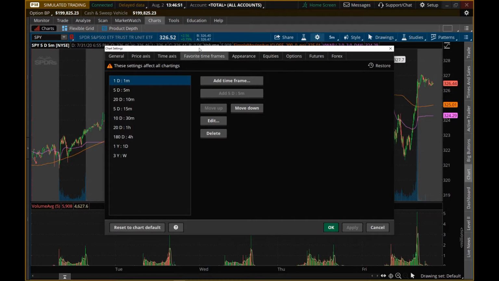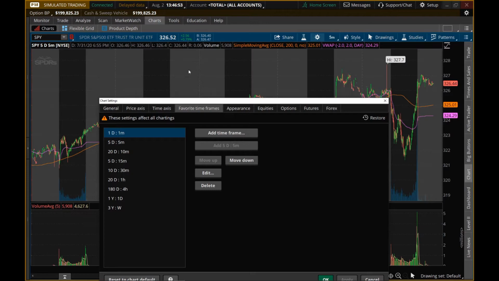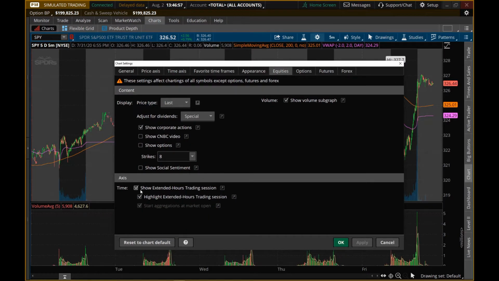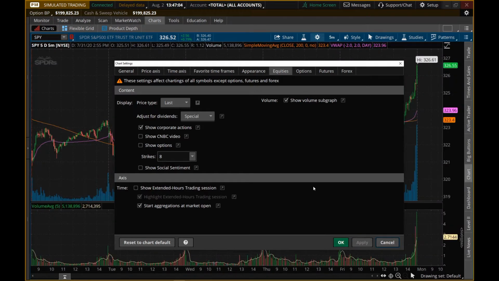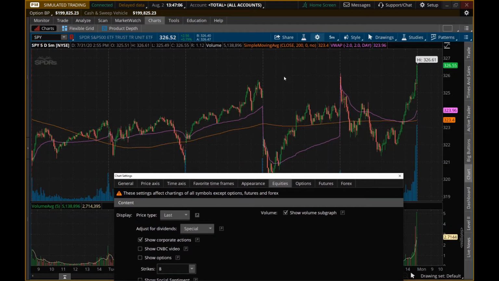If your chart is not showing the pre-market and post-market data, you can come over to equities and make sure this extended hours checkbox is checked. So mine is checked. If I went ahead and unselected it and hit apply, you'll see all the gray lines have gone away. Now each one of these dashed lines is the separation from the previous day to the current day.